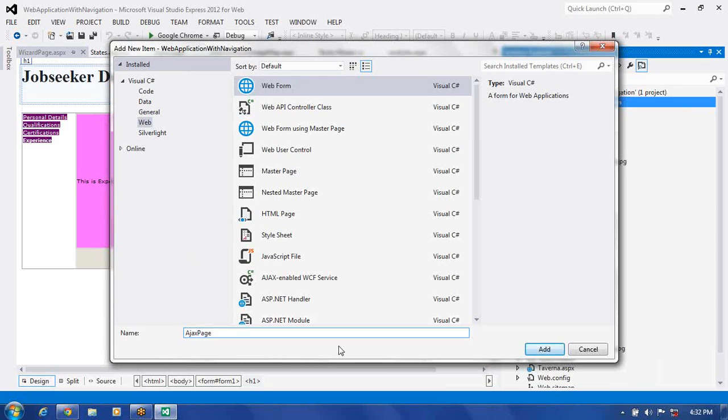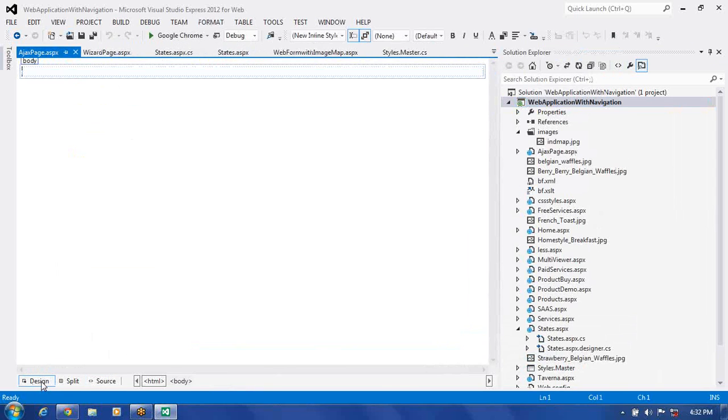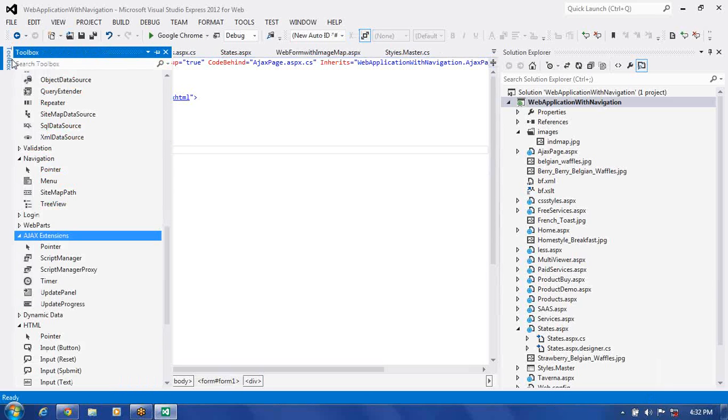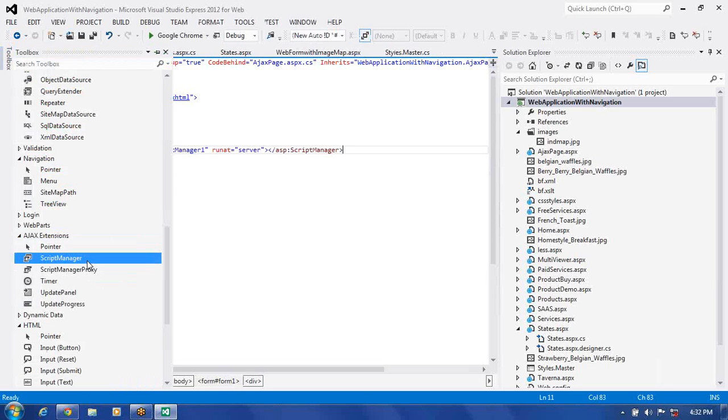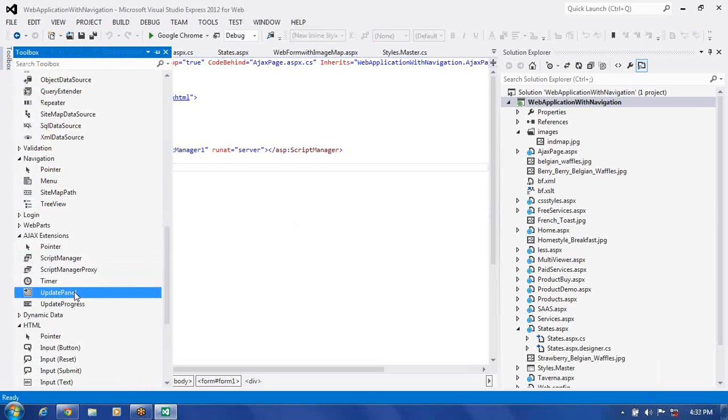I call this the AJAX page. I'm trying to make the AJAX part here. So you design this, then into the form you can drag and drop. First of all, the ScriptManager control needs to be dragged and dropped here. We kept the ScriptManager here. Then in the div tag we put an UpdatePanel.